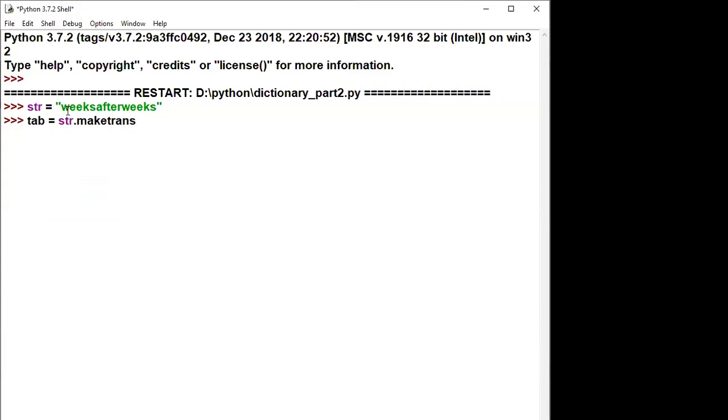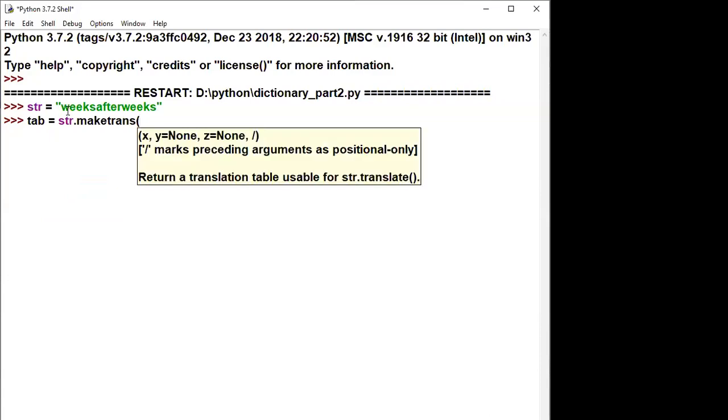This maketrans method takes at most 3 arguments. The first argument is the from string. The second argument is the to string. What the from string does is that whatever string appears in the str, that will be replaced by the to string.